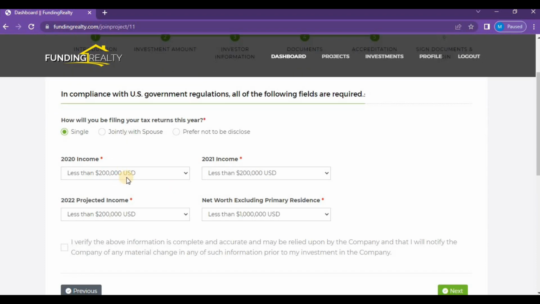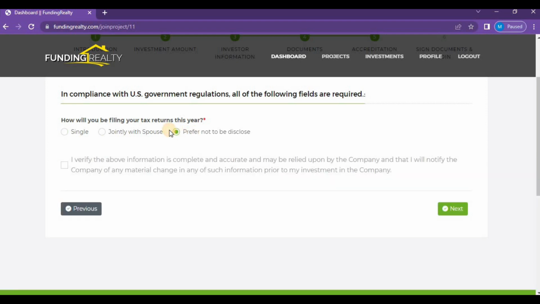Now, you have to fill out the accreditation form. All the details such as your income in dollars are required here. Let's say you don't want to disclose the information about your income, so you can click on Prefer Not to be disclosed and verify. Click Next.